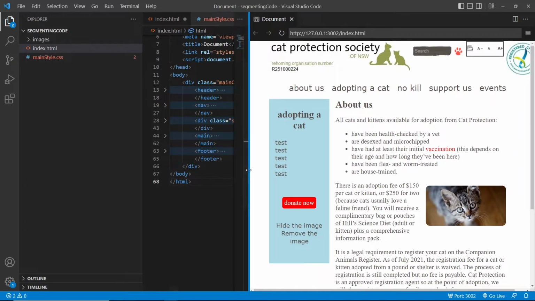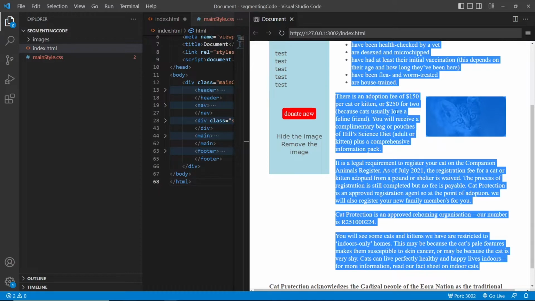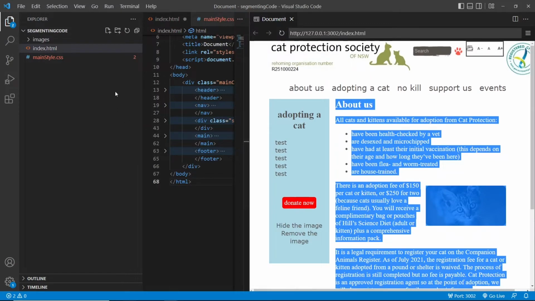And so the next step obviously would be, we've coded the About Us page, that's the index, but maybe the next page we want to do is adopting a cat, right? So what we want to do is copy index.html and then modify all this stuff in here so that it's related to adopting a cat. Now the problem with that is really we're only modifying a small chunk of the page.